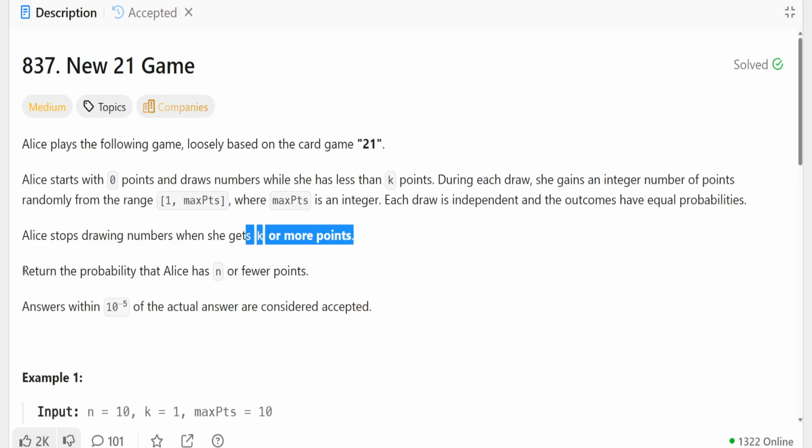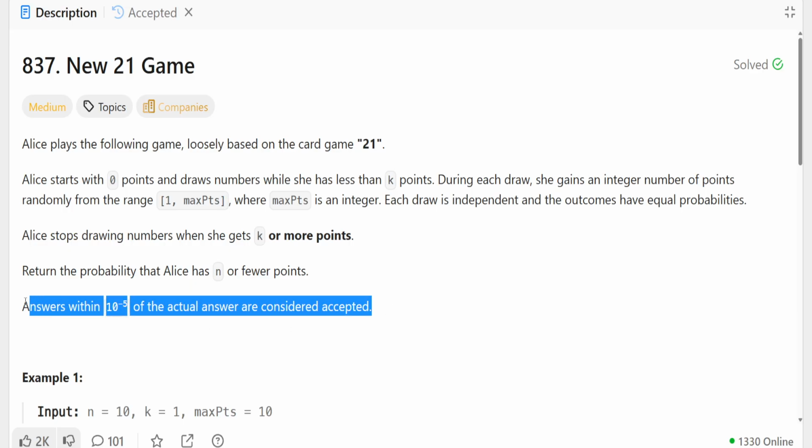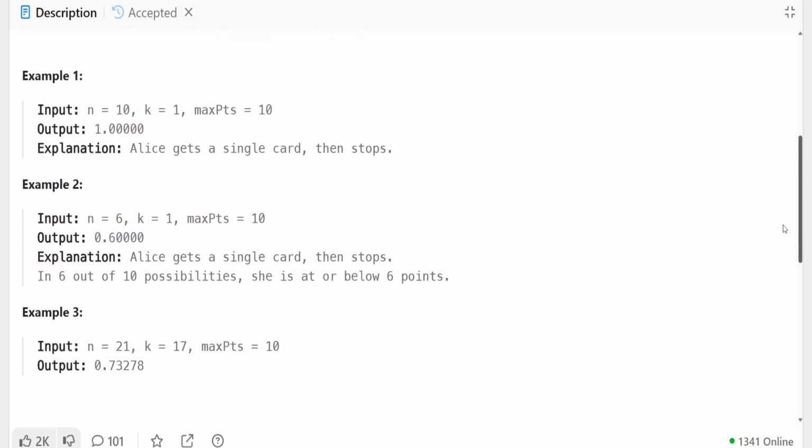Now it says that you have to return the probability. The question is: what is the probability that Alice's final score is less than or equal to n points? Understand, her score should be less than or equal to n. And this is the accepted answer for the LeetCode problem. If you see, we have been given an example here.